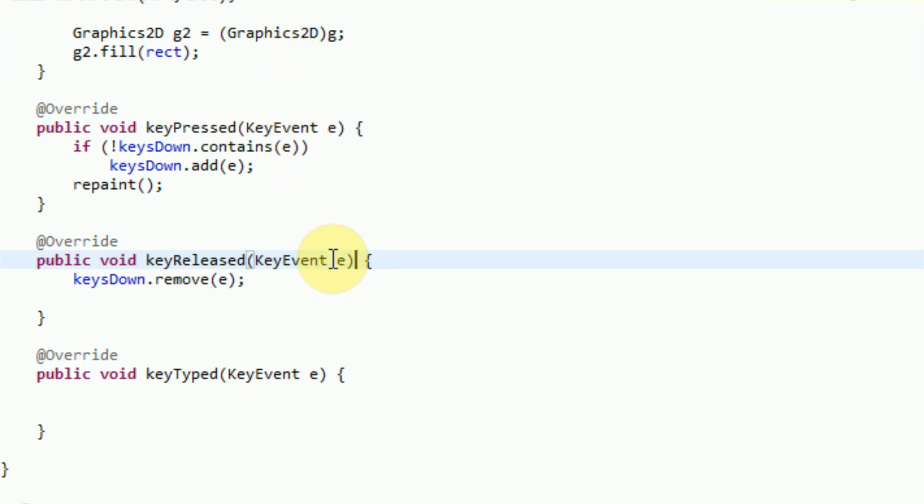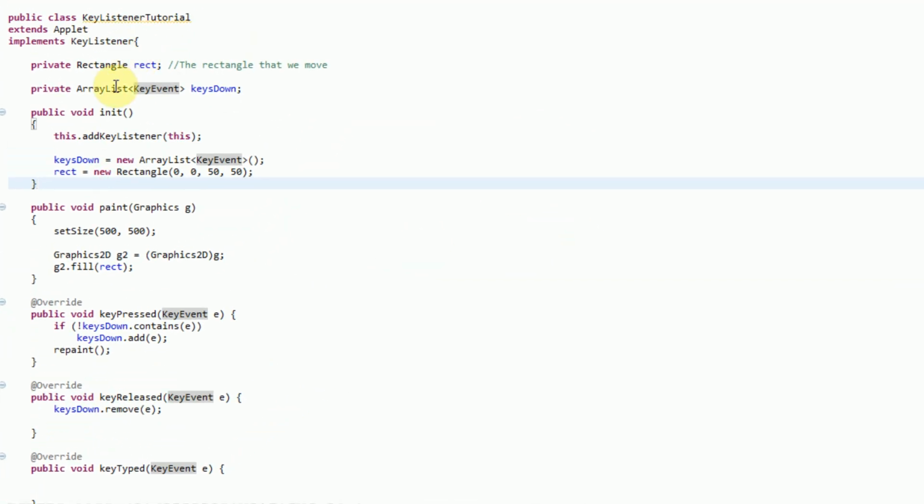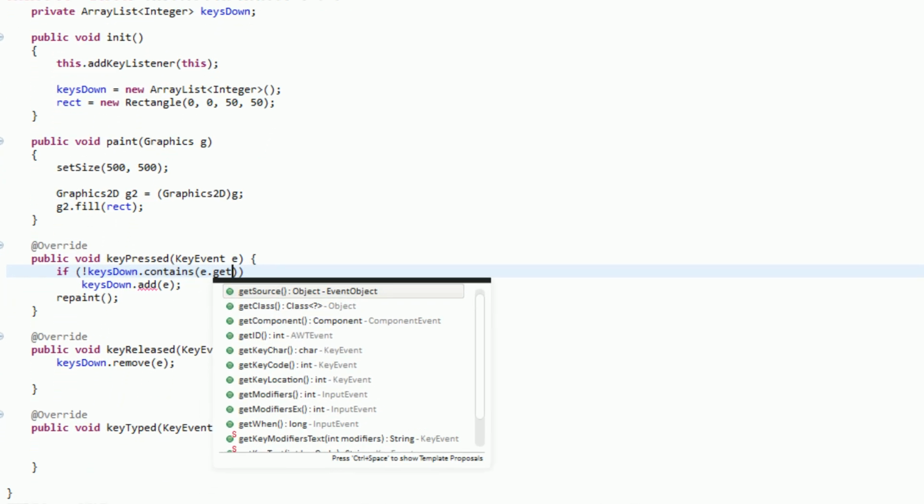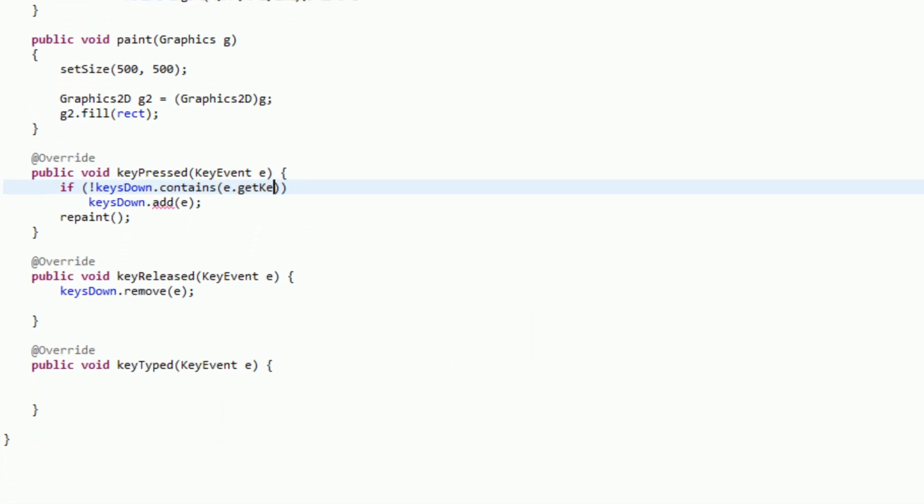actually a different key event object. So what we can do is prevent this by instead having an array list of integers. Each key code is an integer. So when we press the button down, instead of adding the key event to the array list, we're going to add the integer, the key code. So e.getKeyCode. If it doesn't contain e.getKeyCode, then we're going to add the integer e.getKeyCode.